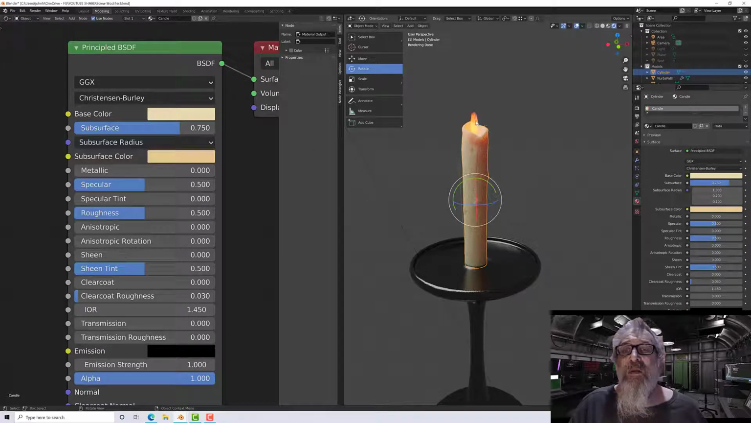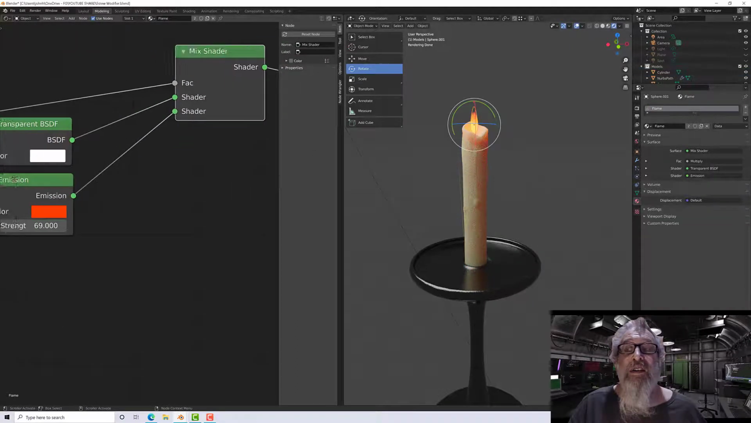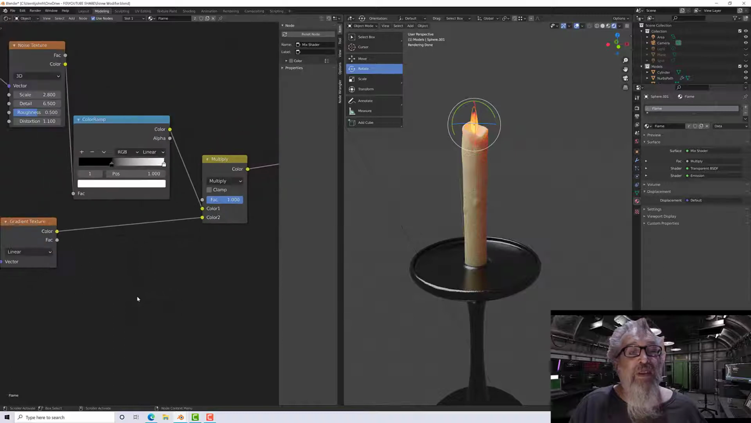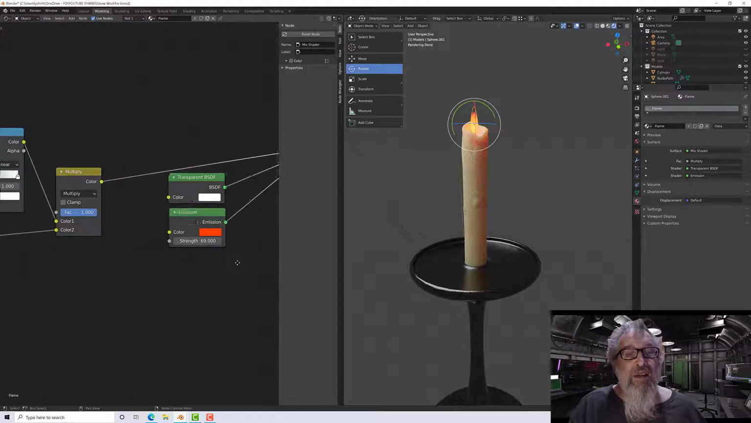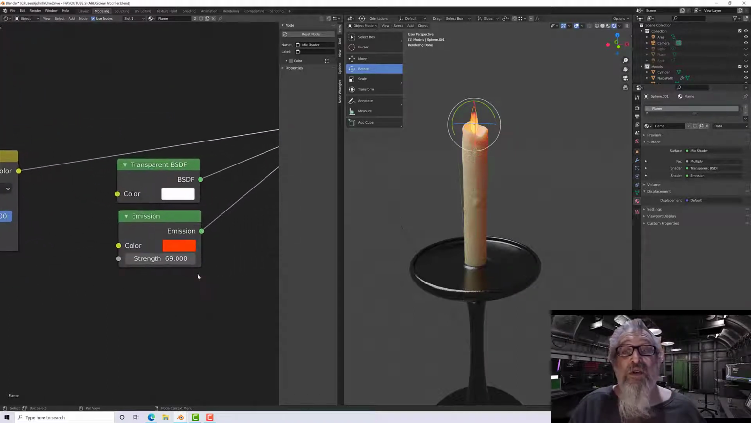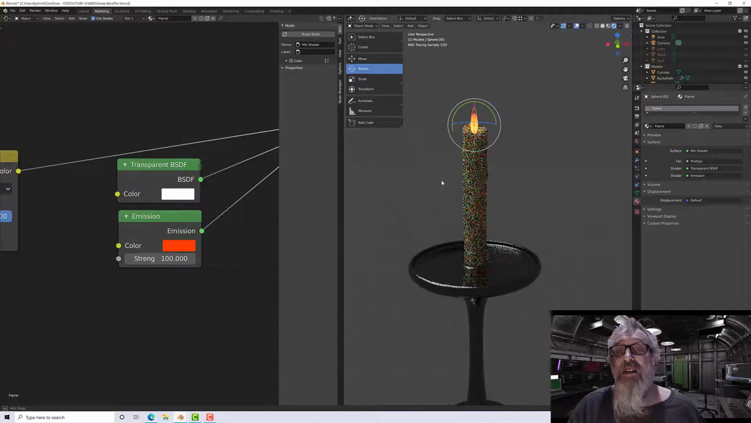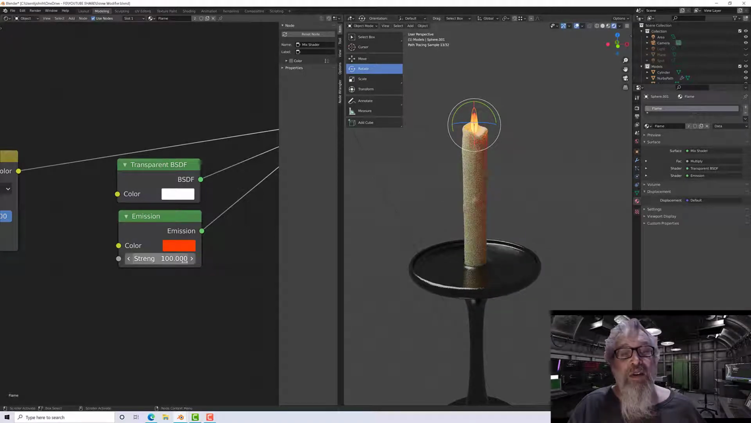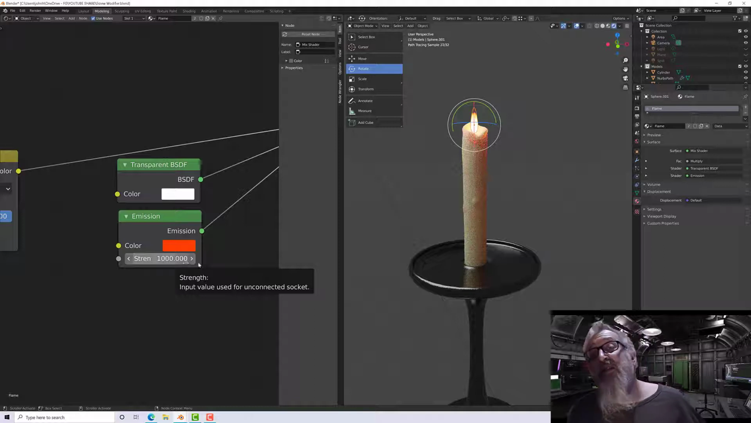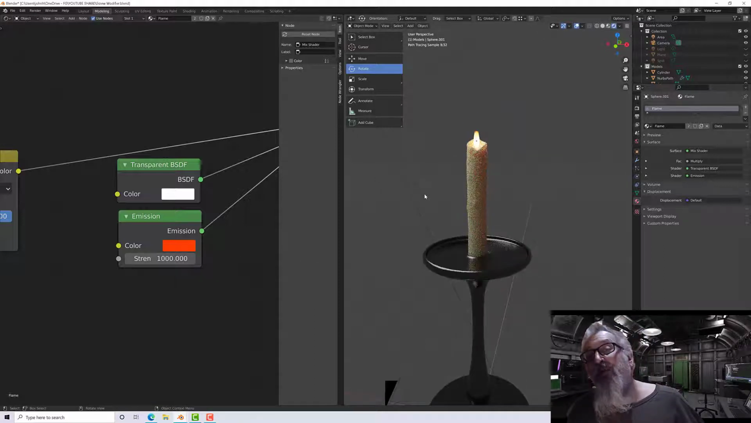The only thing I will perhaps do is go back to my flame shader and mess around with my emission strength. Perhaps put it up to 100 and see how far we get. Seems there might be a kind of limit to how far that will go. Let's make it 1000. Yeah, I can see it a little bit maybe, but I think it's quite marginal.